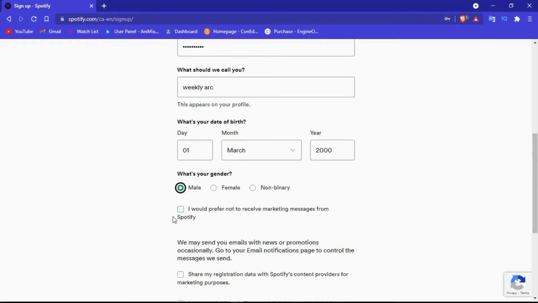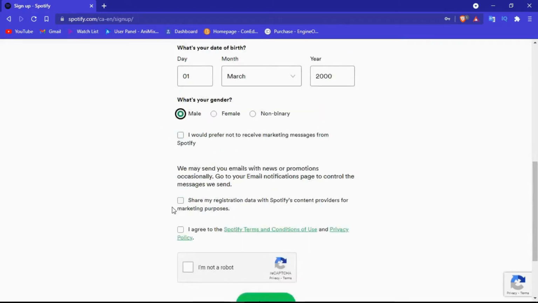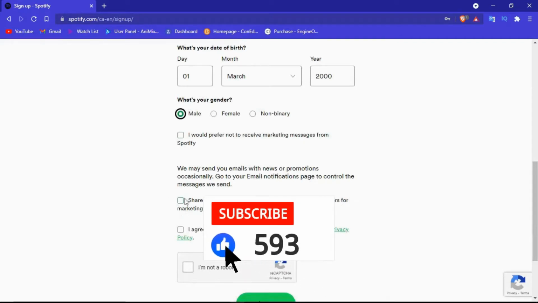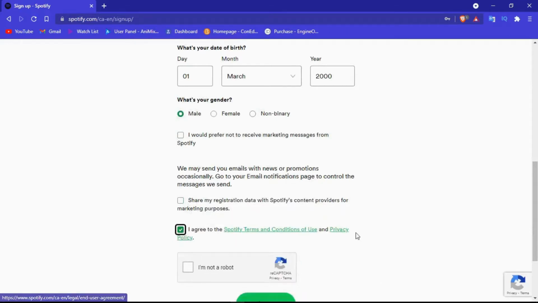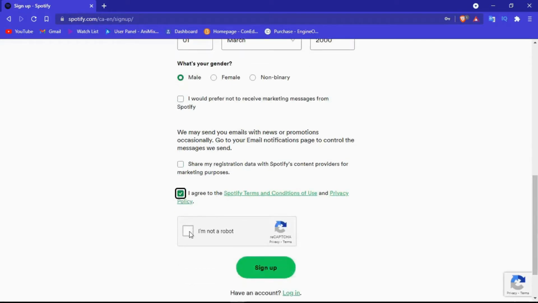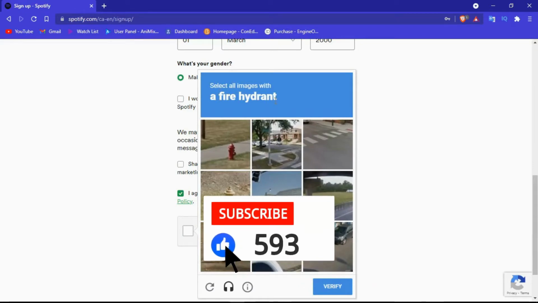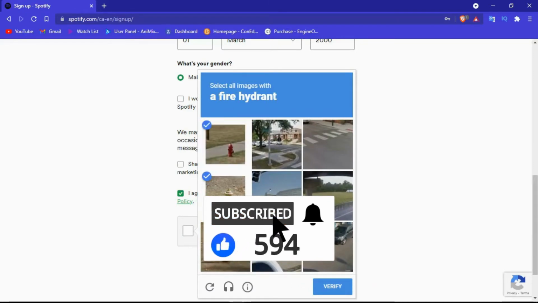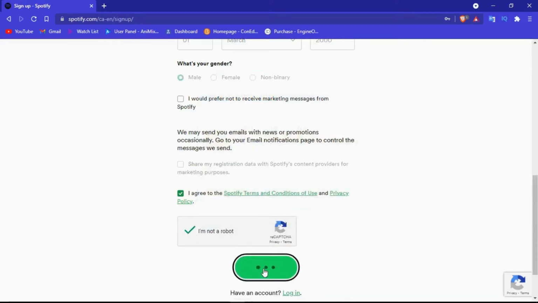If you want to get marketing messages from Spotify, just checkmark this, and if you want to register your data to Spotify, just checkmark this, but you need to checkmark this to agree to all of Spotify's terms, conditions and privacy, and click on I'm not a robot. When you click on it, it will ask you to click some specific images. For me, for example, it's fire hydrants. It's this and this, and that's it, and you'll be able to sign up.